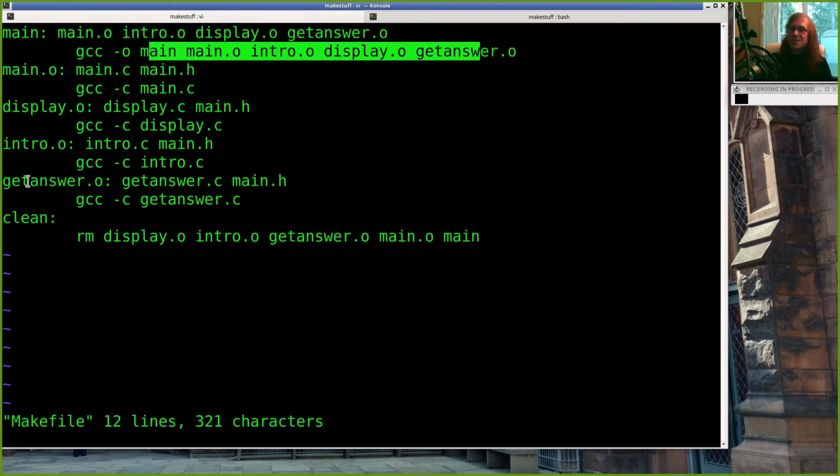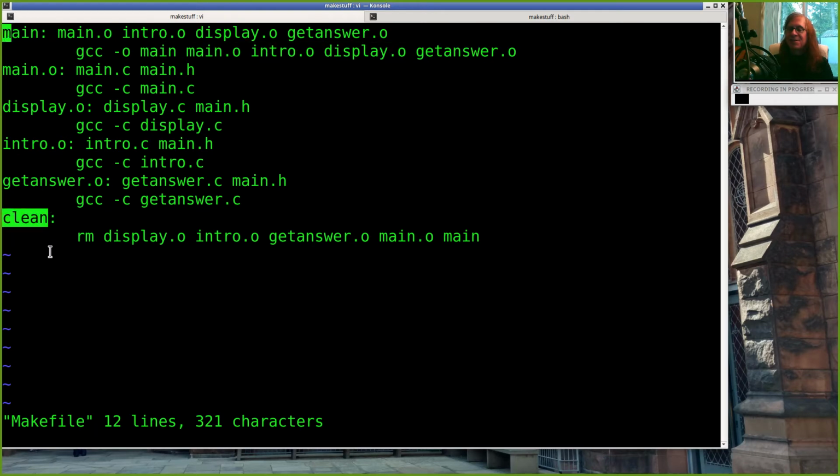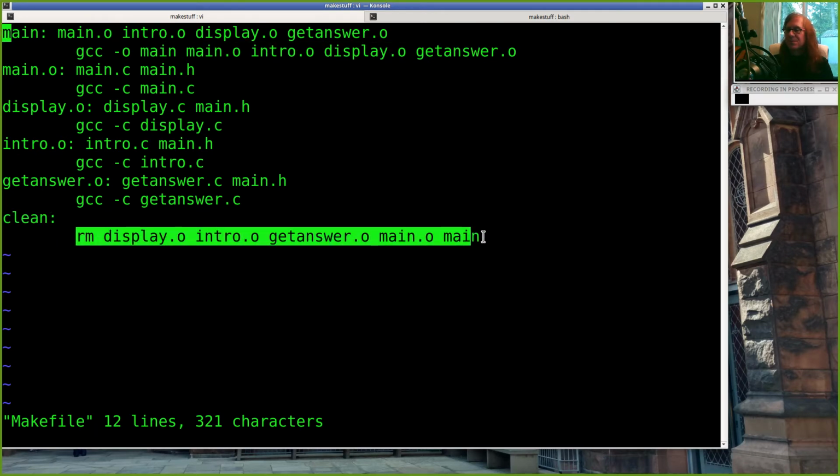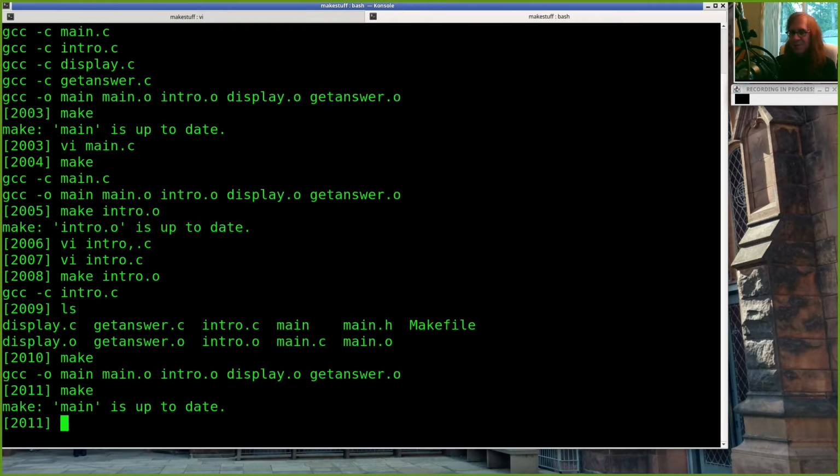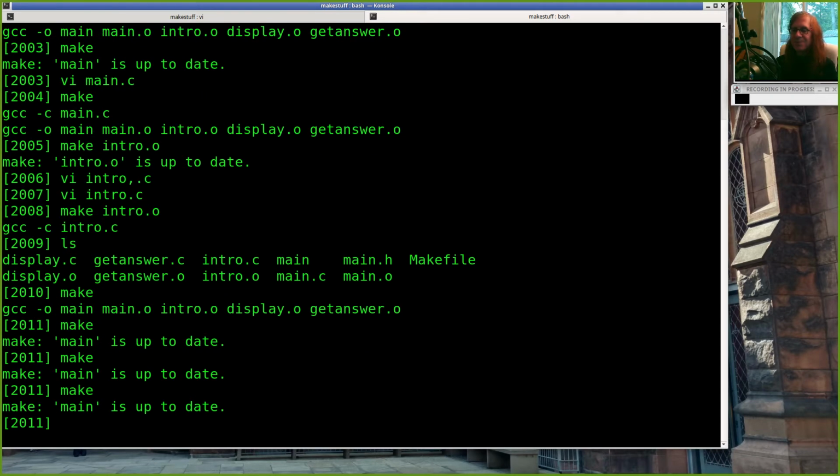So the clean business is kind of a bogus thing, right? Because we're not actually building a file named clean. We're tricking the make utility into saying, hey, if I say make clean, I want you to do this. This is not compiling anything. This is just deleting a bunch of files. But the effect is, if I look right now, I have my .o files, I have my main file. If I wanted to force everything to be recompiled and I say make, it doesn't do anything because everything's up to date.